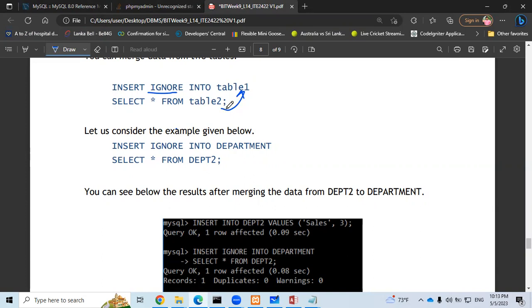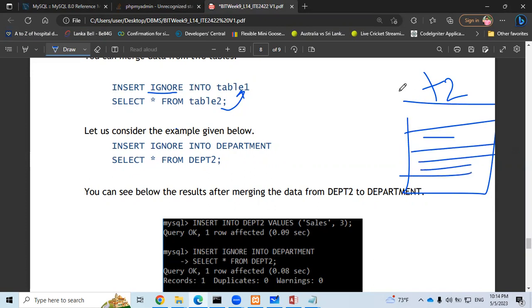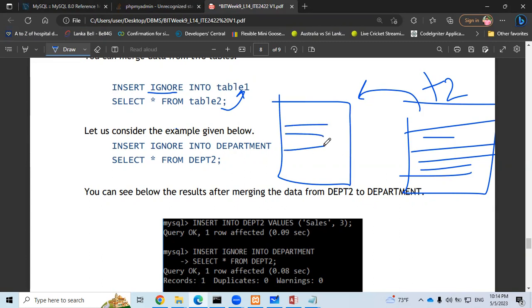Well, simply what happens is it will select all the rows, not attributes, all the rows from table 2 and insert them into table 1 without concerning any duplicate rows based on the primary key or unique constraint of table 1. So if a row with the same primary key or unique constraint already exists in table 1, it will not be inserted.